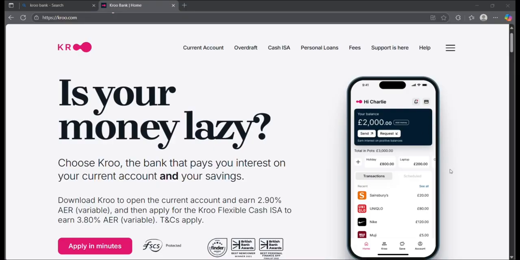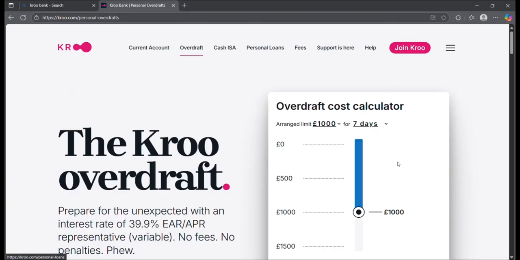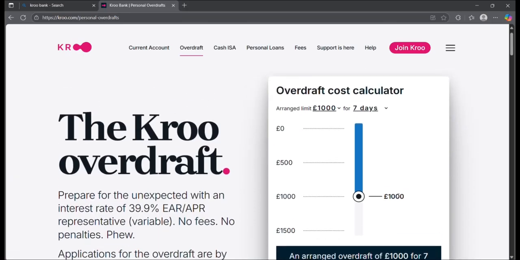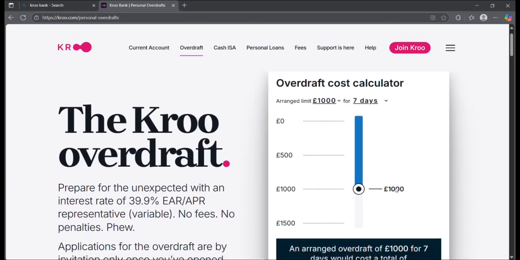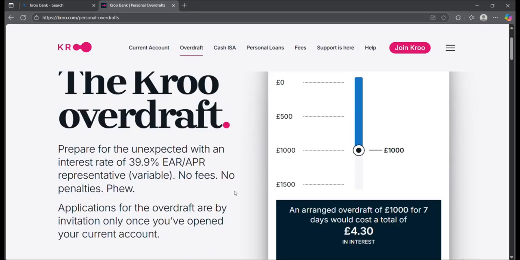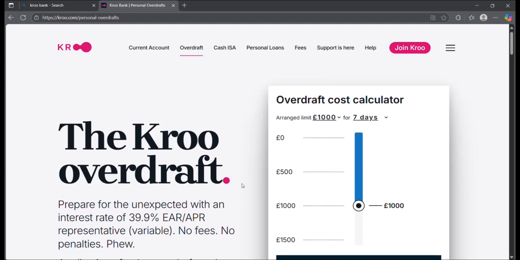So once approved, Kroo clearly shows you your overdraft limit, the interest rate, which is usually around 24.9% EAR variable, and how the interest is charged. So everything updates in real time inside the app, including your available balance and how much of an overdraft you've used. So if you don't see an overdraft option when you eventually get into the app, that simply means it's not available yet in your account.